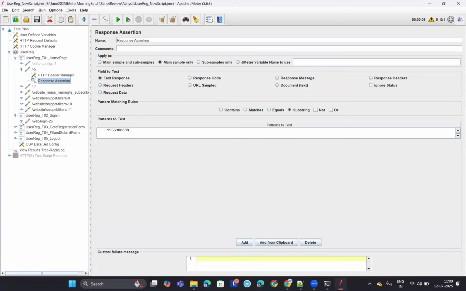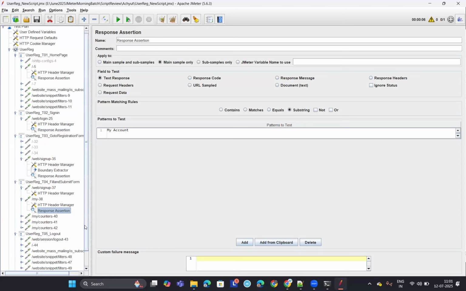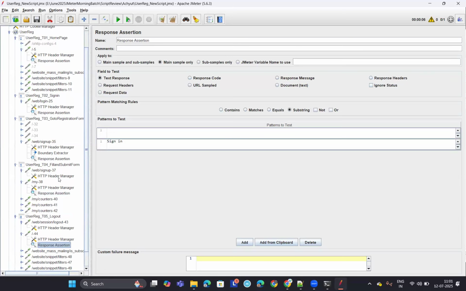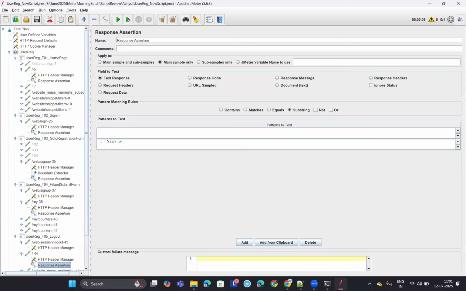Once you log in, once you click on sign in, you should get that email. Don't use the same thing that I am explaining in the session. Your email, okay? And then submit registration form. I think it will be there, my account. However, exactly whatever I explained in the class, only those response assertions are used. But response assertions are used.